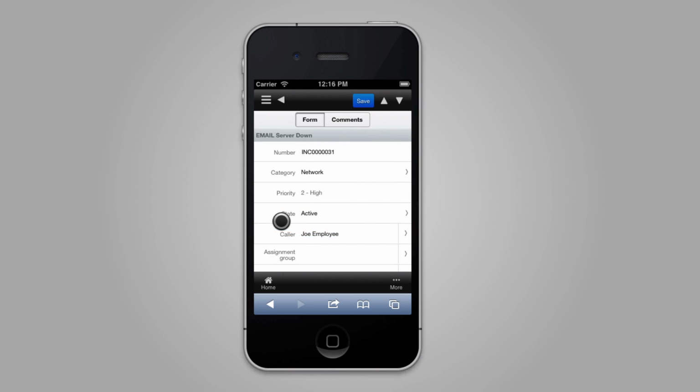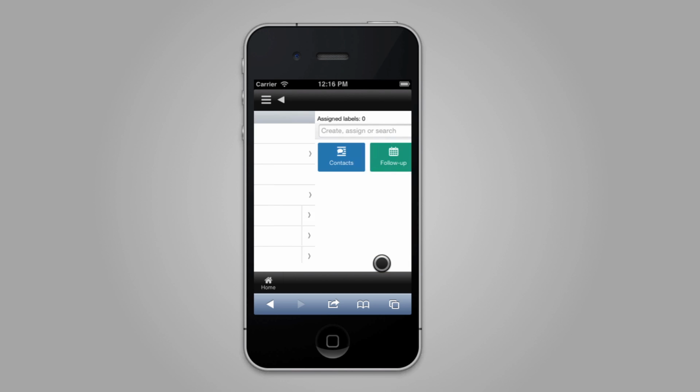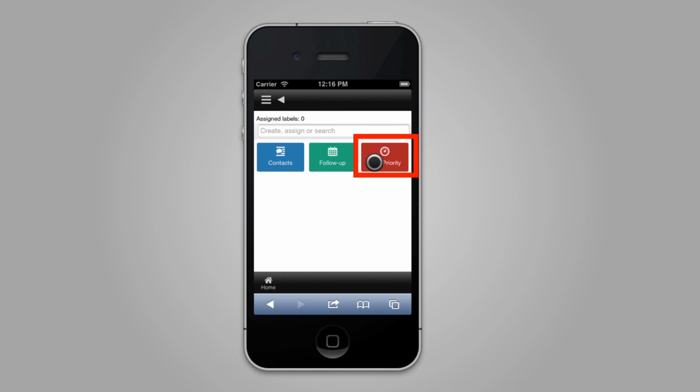Here we have a high priority incident. Tap the More icon in the lower right-hand corner of the screen and then select Labels. In the Labels screen, tap the label you want to assign to the record. Notice that a check mark appears on the label. You can also select multiple labels for the record, or, if needed, tap the label a second time to deselect it. When you're finished, simply navigate away from the screen. Your label selections are automatically saved.